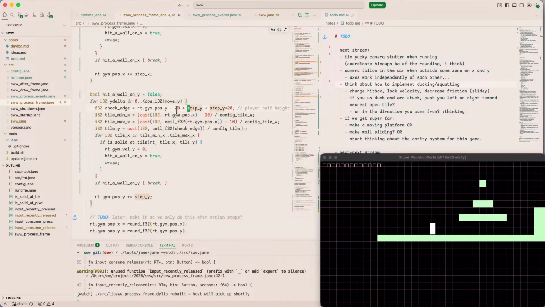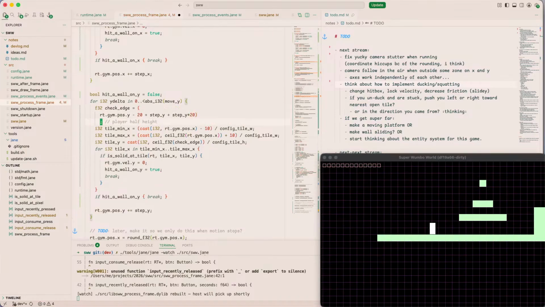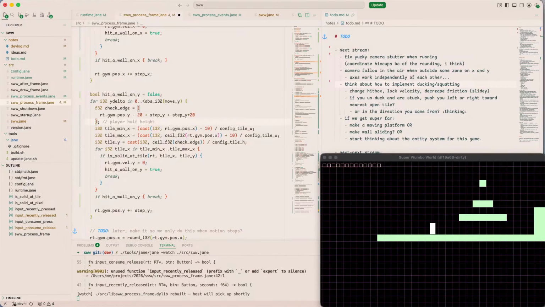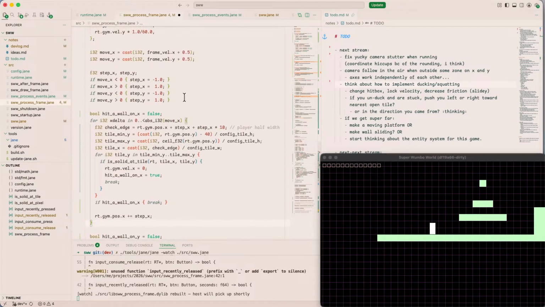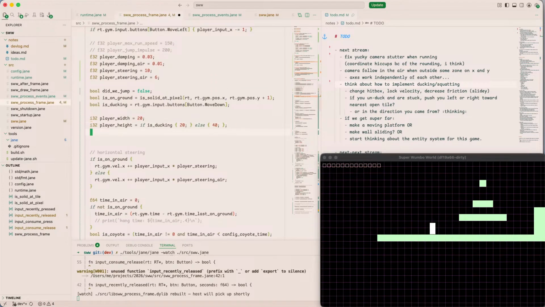Okay, this is gonna have to get more verbose. Okay, and so here what we're gonna do is we're gonna have, hang on. Actually, let's just call this player w and player h.